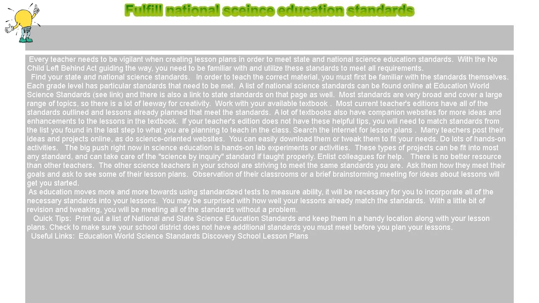Fulfill national science education standards. Every teacher needs to be vigilant when creating lesson plans in order to meet state and national science education standards. With the No Child Left Behind Act guiding the way, you need to be familiar with and utilize these standards to meet all requirements.